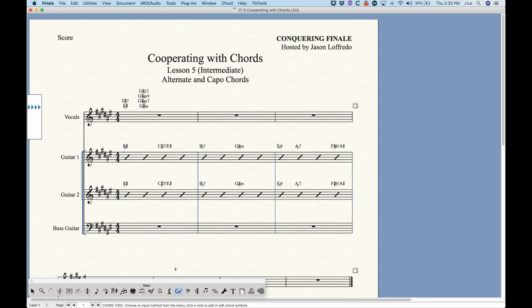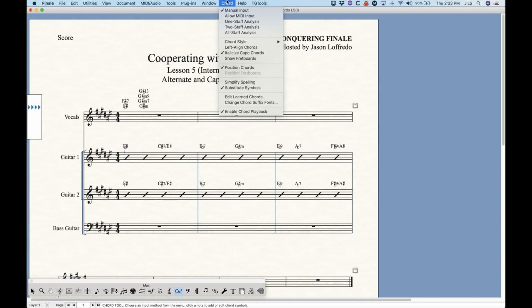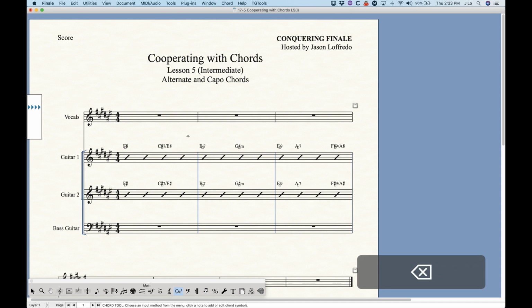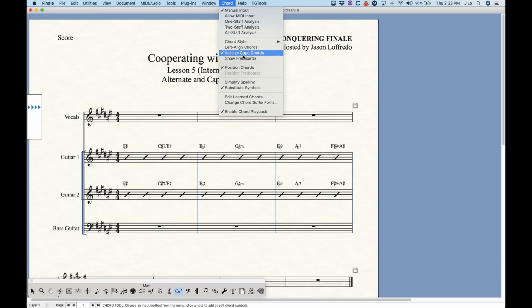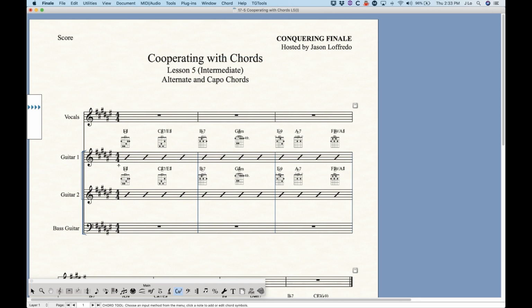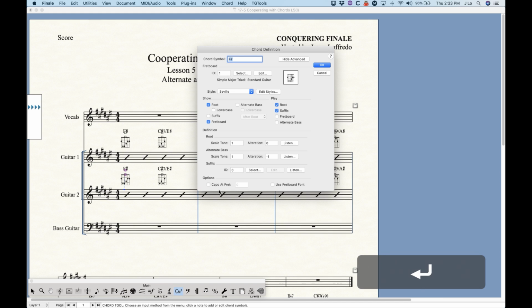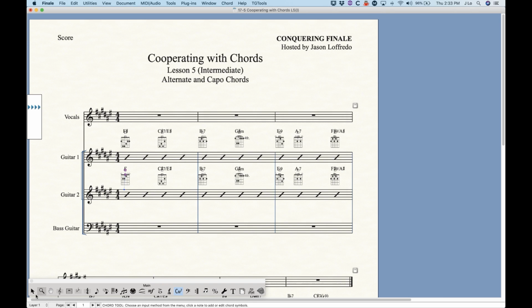In addition to the chord symbols being capoed, the fretboard chords will be capoed as well. Let me just delete those before I get a mess here. If we show the fretboards and we decide to capo this chord on guitar 2 at fret 2, watch the chord diagram here. You'll see that it gets changed to the E major chord shape instead of the F sharp chord shape. So the fretboards will actually be affected by the capo as well. Just undo that. We don't want to show those.